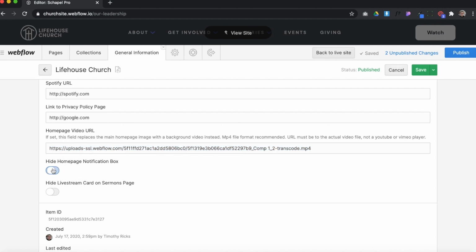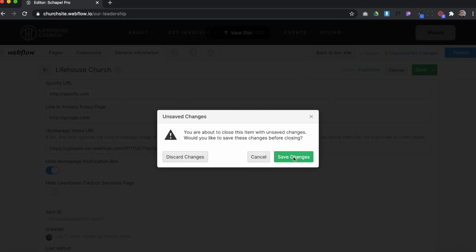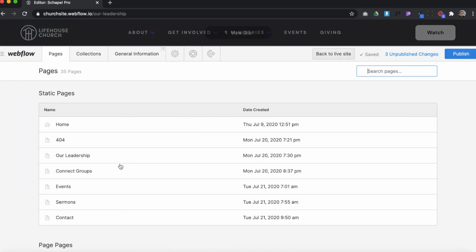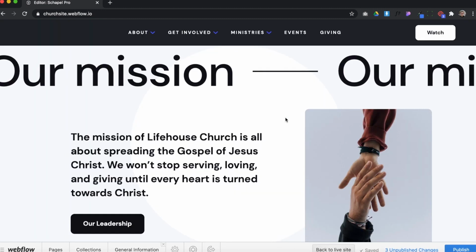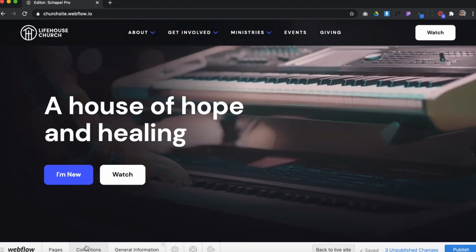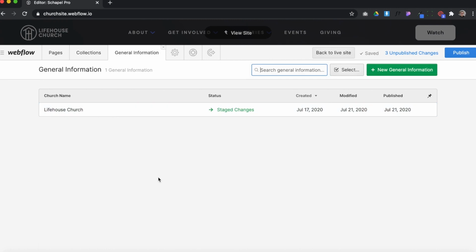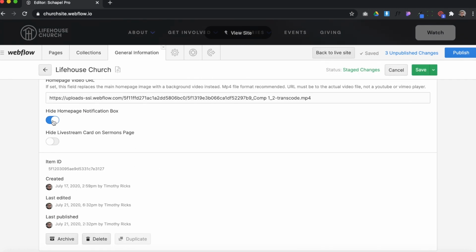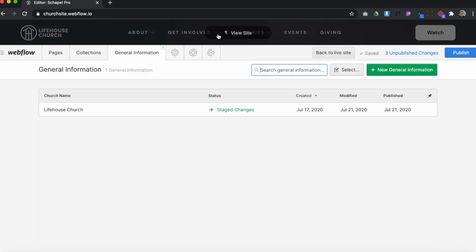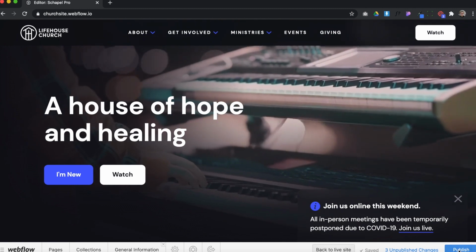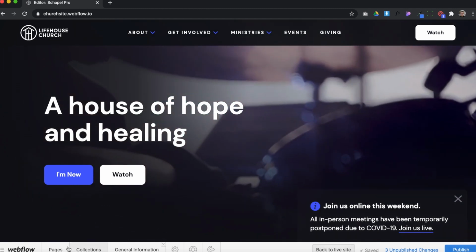Also, there's an option to hide the notifications box. So if we click View Site real quick, I'll save these changes. And then if we go back to the home page, which is where the little notifications box is, you'll see that that box is no longer available. It's hidden. So if we go back to general information and open that back up and uncheck the hide the notifications box, hit save, then we'll see again that that box is back. And remember to hit publish if you want these changes to be live.